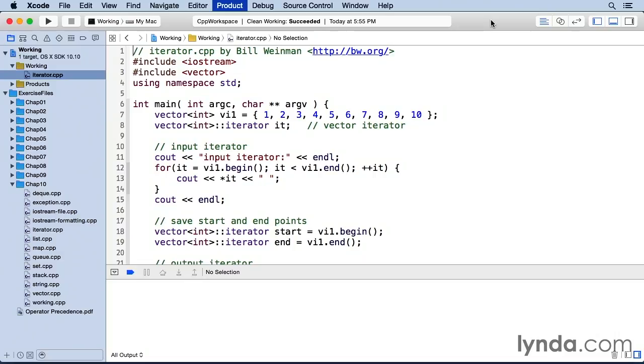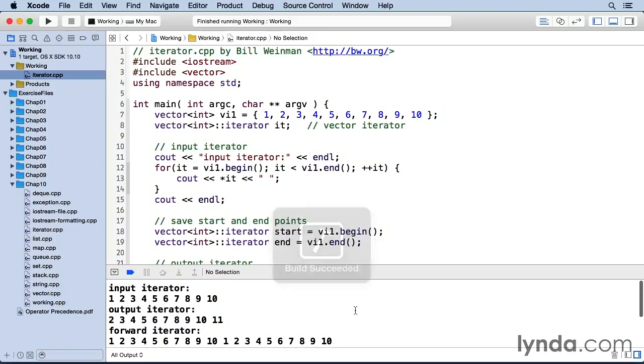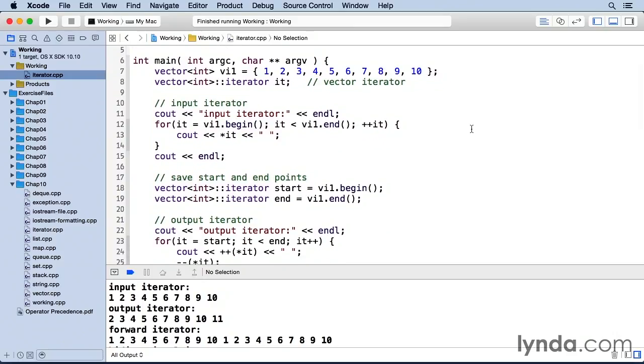So I'm going to just build and run here, and I'm going to scroll this output up to the top, and we'll go through this code and look at the different types of iterators. So here I have a vector. It's a vector of ints, and it's called vi1, and I've declared a variable of type iterator from this vector. And we're going to start with the input iterator. The input iterator allows reading from the iterator object without multipass guarantee. That is, rereading an object is not guaranteed to produce the same result. But in essence, what the input iterator does is it allows you to read from the object.